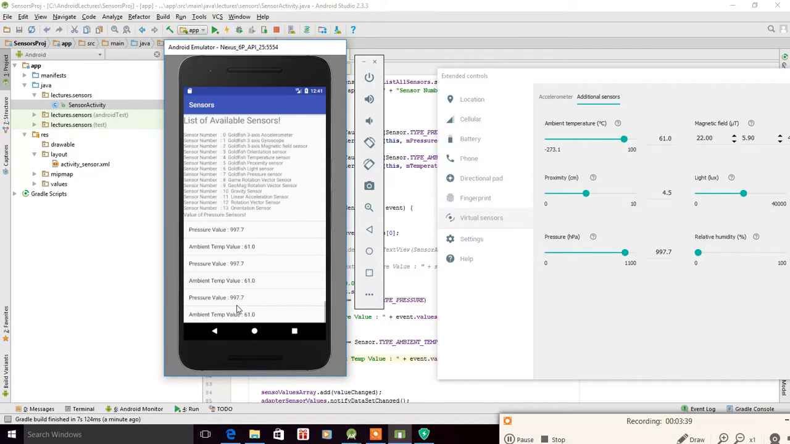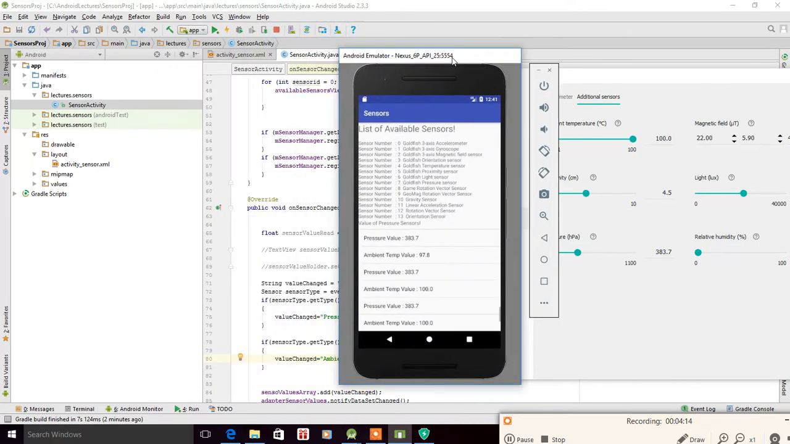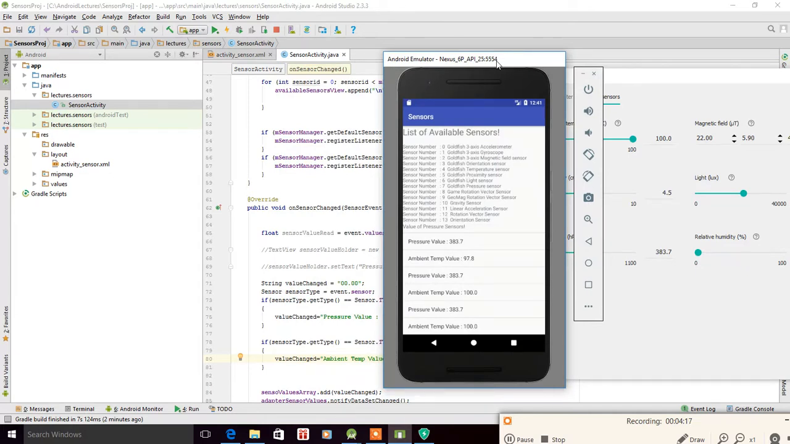Again, pressure 997.7 and ambient temperature 61.0. Now we can put it here, 383. Pressure will be 83, and this should be 100. Now the pressure is at 97. Pressure value is 383. At 97, maybe we had a small stop, and then the value got noted, and now the ambient temperature value is 100 and pressure value is 383.3.